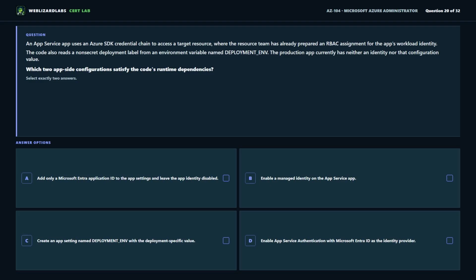Answer A. Add only a Microsoft Entra application ID to the app settings and leave the app identity disabled. Answer B. Enable a managed identity on the app service app. Answer C. Create an app setting named deployment env with the deployment-specific value. Answer D. Enable app service authentication with Microsoft Entra ID as the identity provider. Lock in your answer.